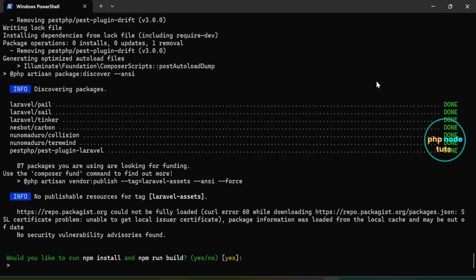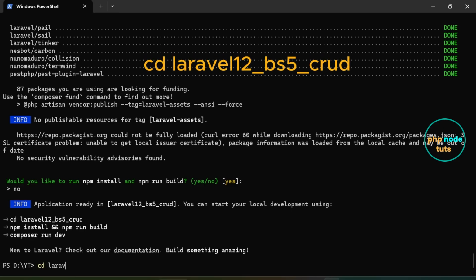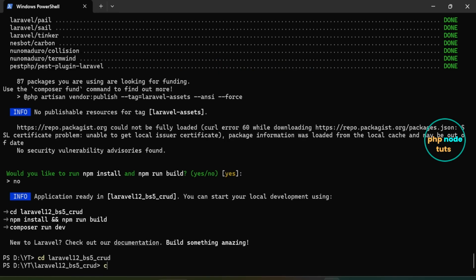Next, you will be asked if you'd like to run npm install and npm run build. Type no and press enter. The download is complete. Now, type cd your project name to navigate to the project directory. Open your project in Visual Studio Code.